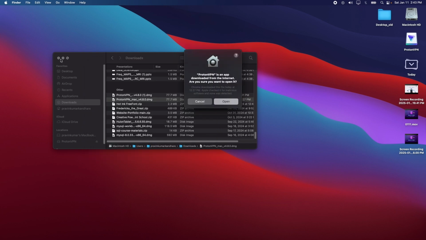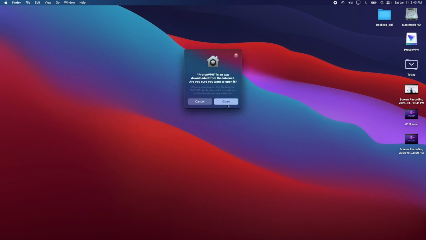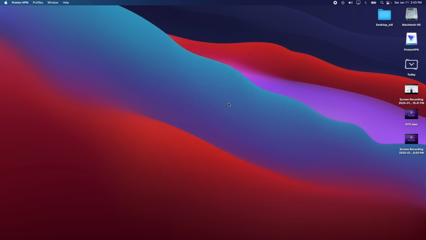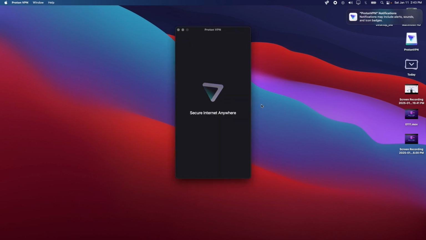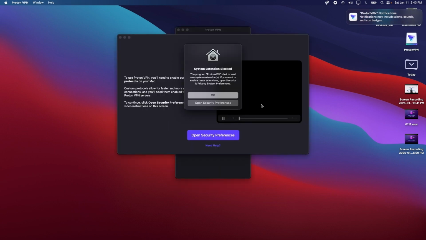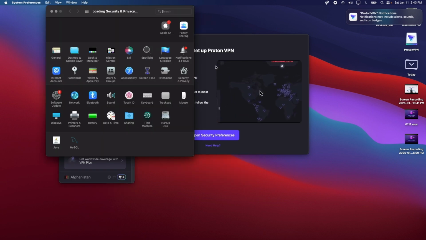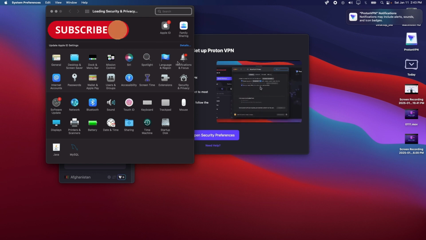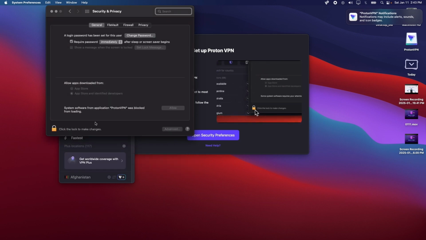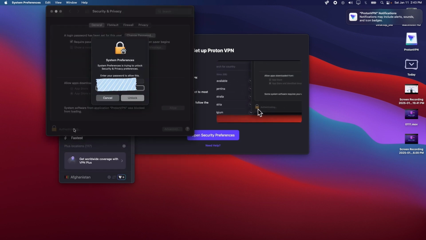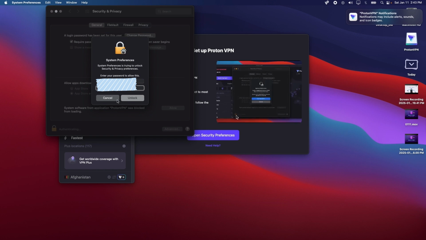Let's close these windows and you click on open. You want to open this app, and then you need to change a little bit of settings here. Just click on OK, and then you go back to the settings and double click on the lock icon and try to enter your password for your system.